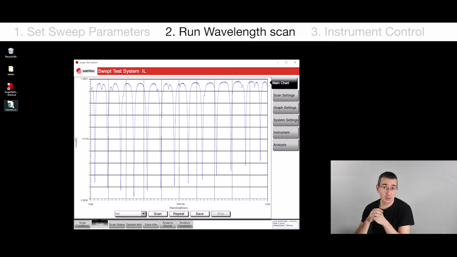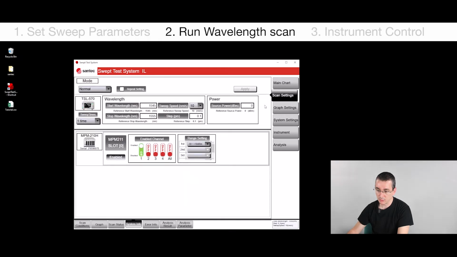Now, in case of repeated measurements, I just go to Scan Setting and check Repeat Settings. I have to input the number of times I need to repeat my measurement. In case you leave it at 0, the system will repeat the measurement indefinitely until you press stop button. But for this video, I will repeat 3 times. Then I have to specify the waiting time between each scan. I will leave it 0.